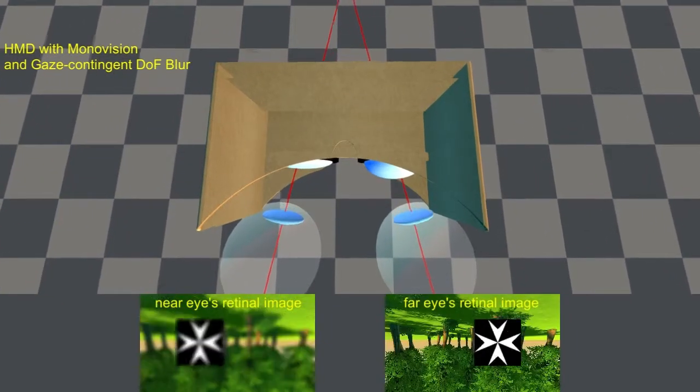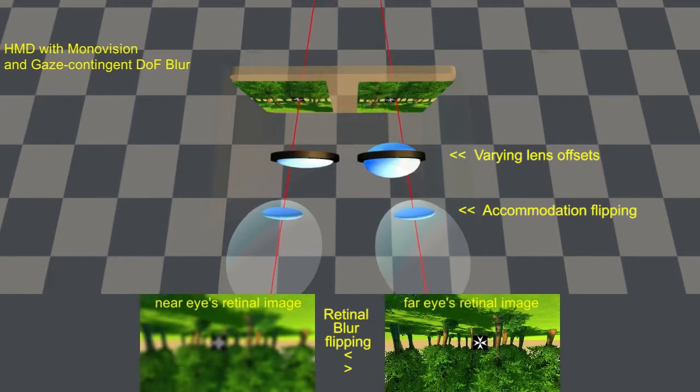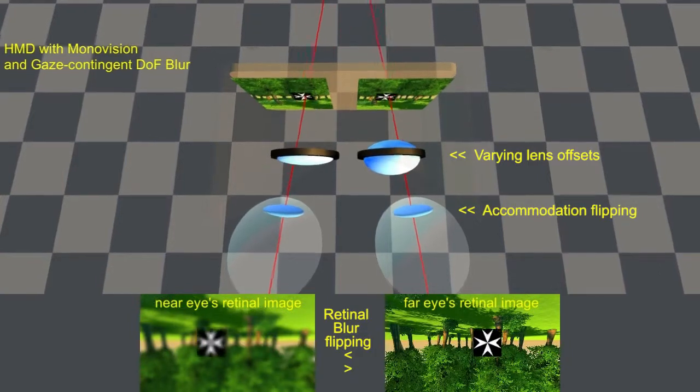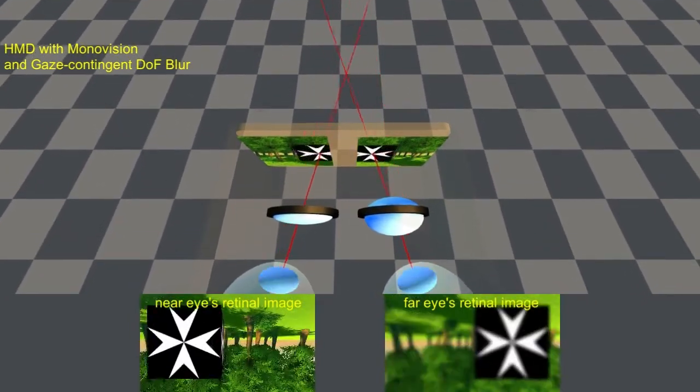Monovision attempts to force accommodation to alternate between 2 fixed distances. The goal is to reduce the VA conflict, since accommodation distance should be closer to vergence distance for a larger proportion of time. See how the retinal blur flips between the 2 eyes.